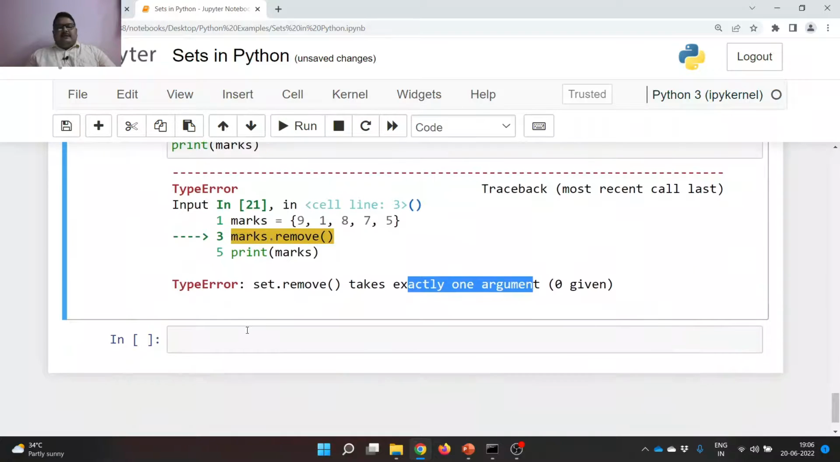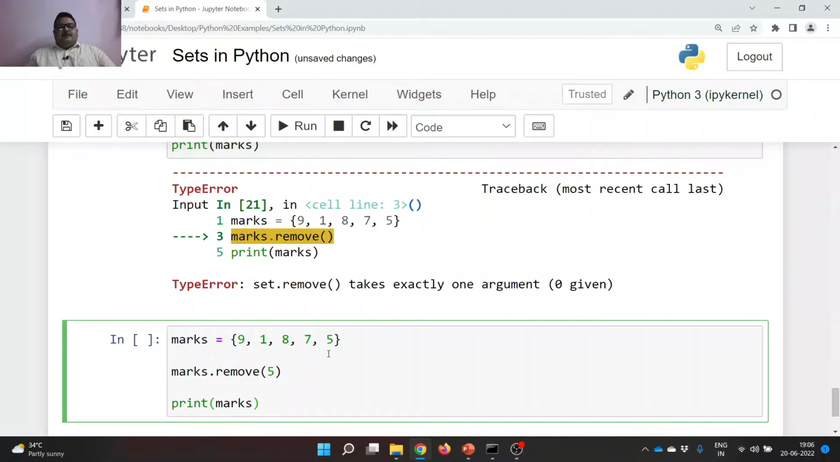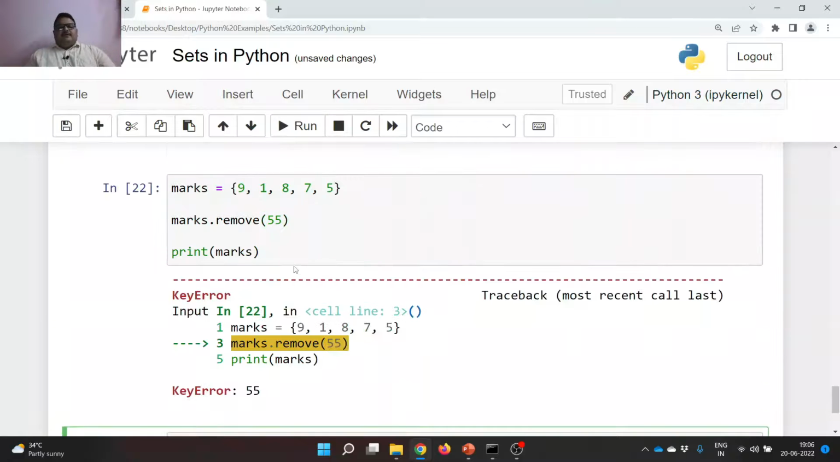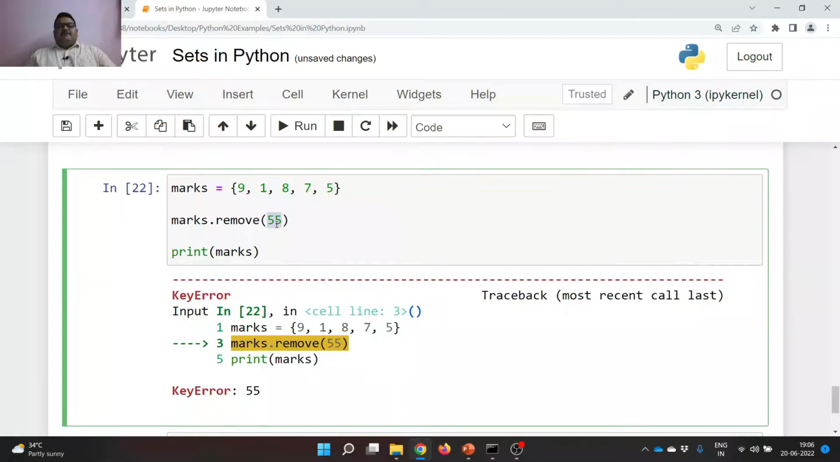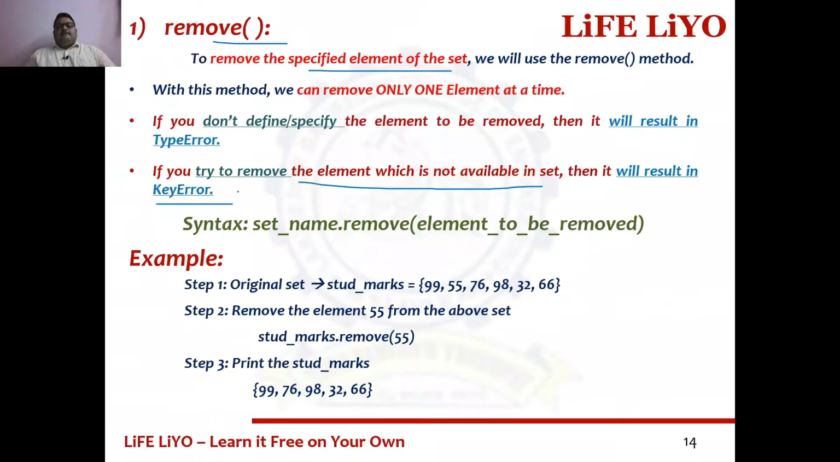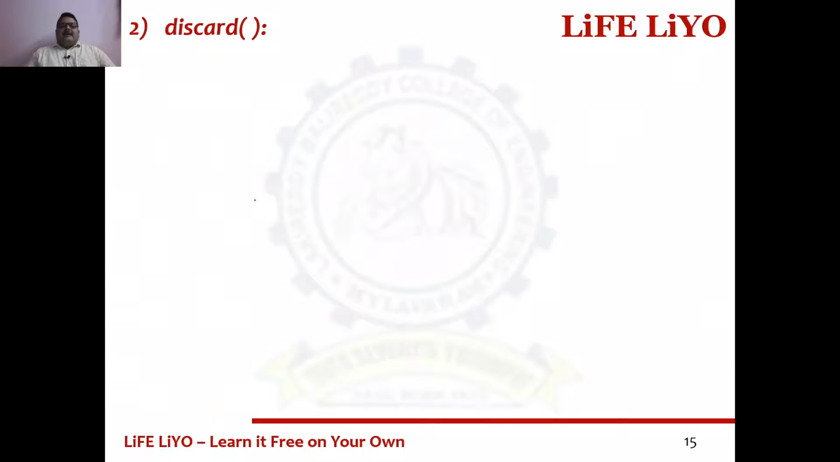That is, yeah, remove that one. Remove of 55 gives a key error, because this 55 is not available in this set. Next, discard. Discard is a method which is used to remove an element from the set.